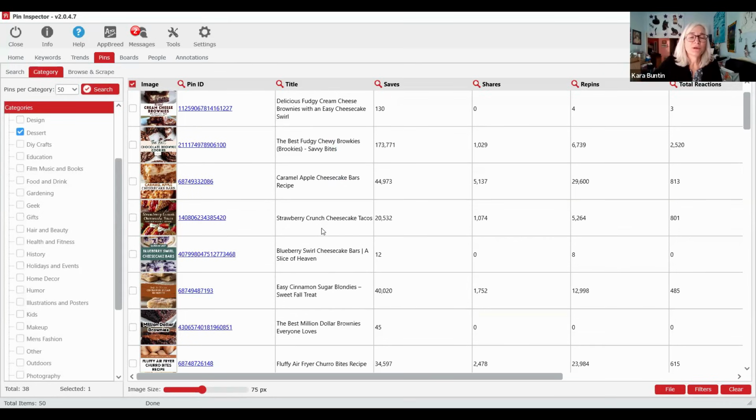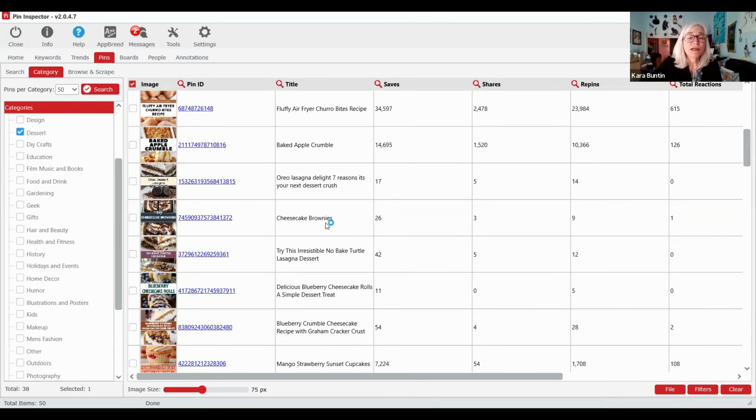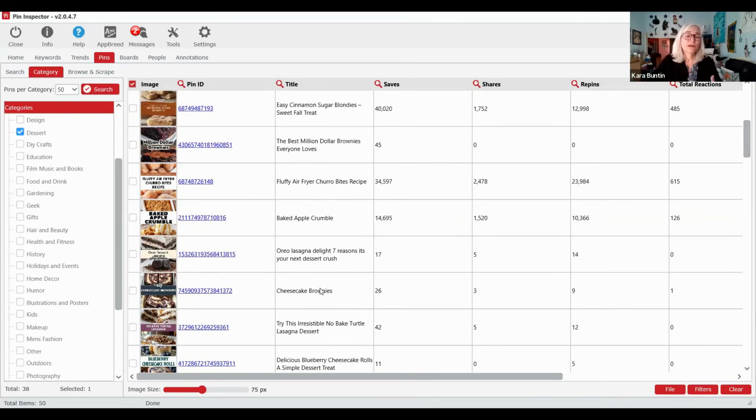And then we have cheesecake. Cheesecake brownies. There's cheesecake and brownies. If you go through here, you're going to see that there's a lot of cheesecake and there's a lot of brownies. So if I'm a recipe person, I have a food blog, and I see that, I'm probably going to do some pins about cheesecake and/or brownies and maybe make them slutty.